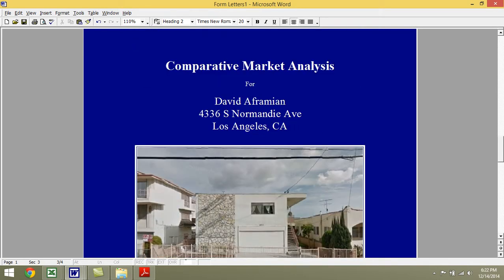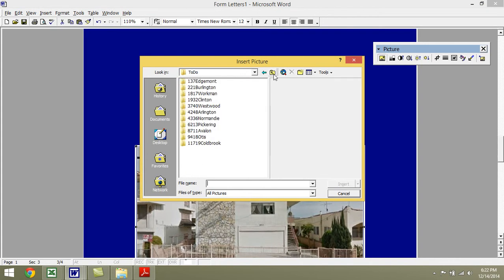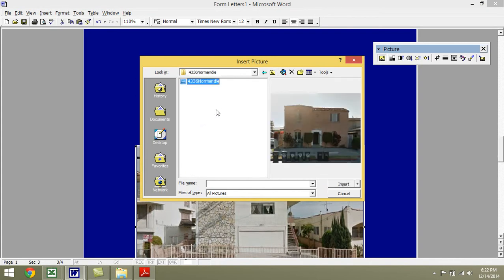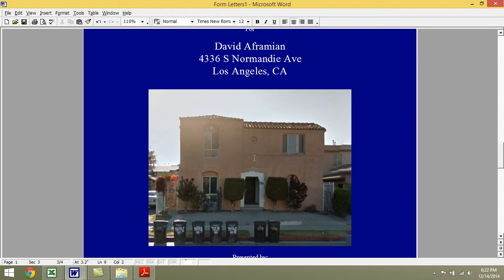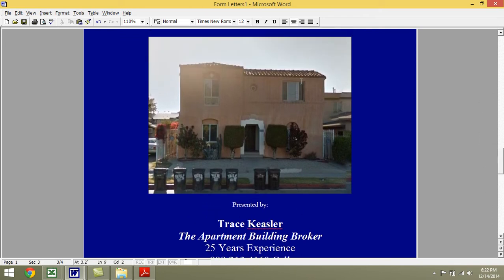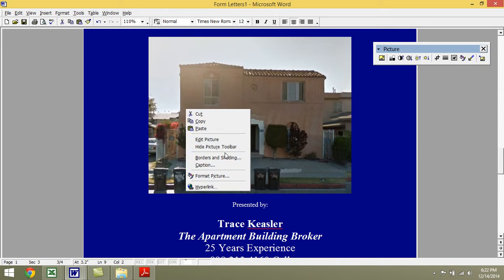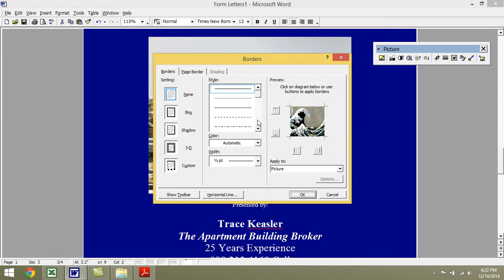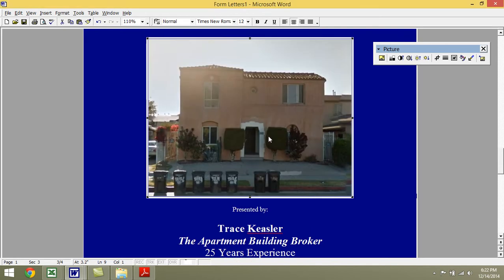And then you would grab a picture. Okay, so we click on the picture, we go here, we have a picture for 4336 Normandy, enter. It's pushed it down, is everything still on the page? Nope, see, all this is still as good. So we come back here, right click on the picture, borders and shading, click the fat one, okay, boom. And then you save this and you send it back to me and I'll print it.